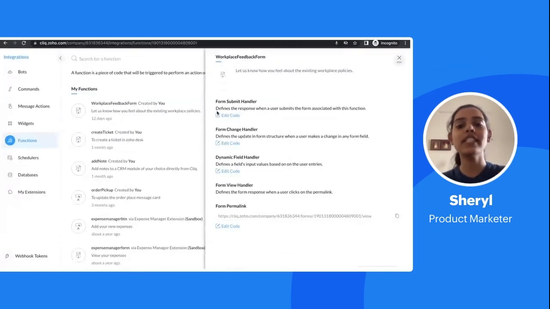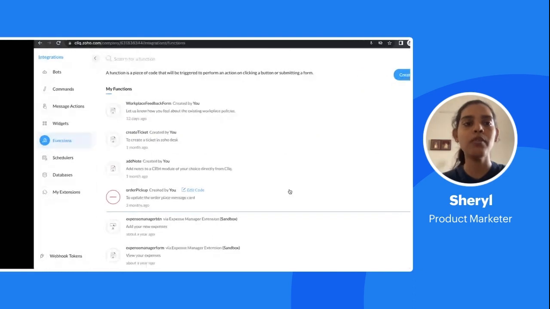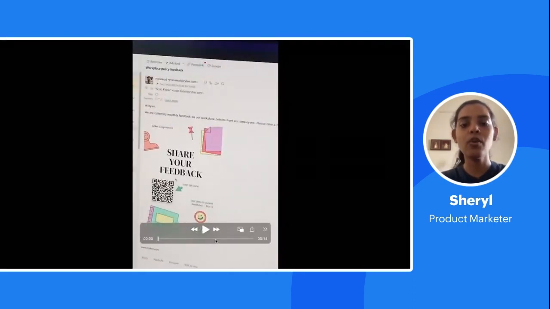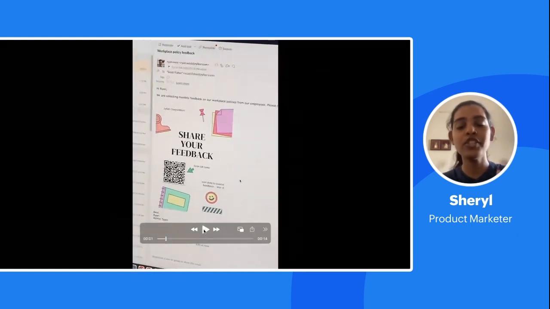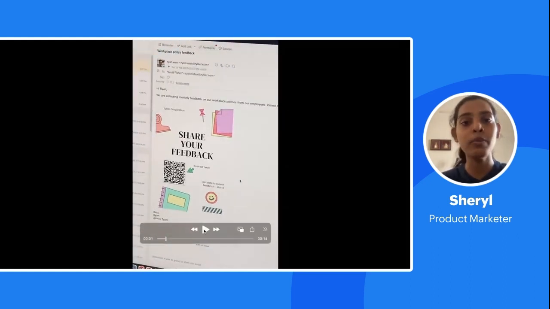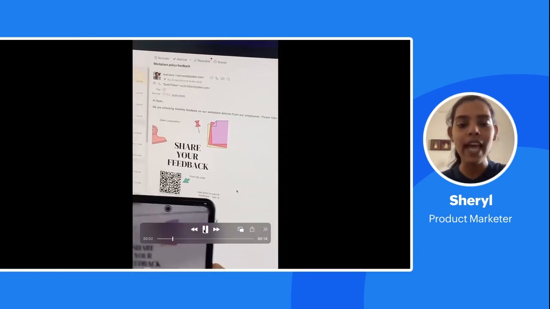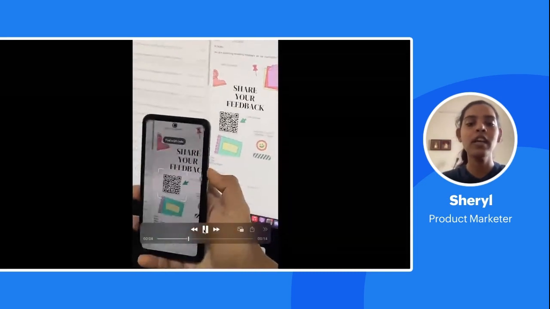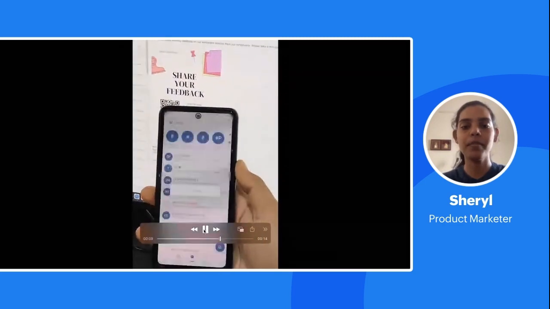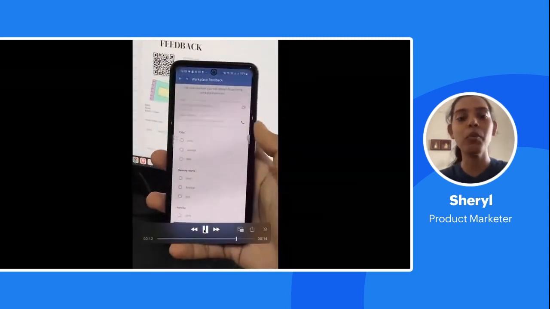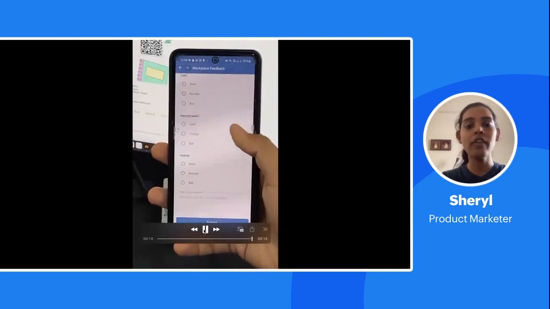But how is this useful? Where do we use this exactly? I'll show you a simple video on how we use it. So we have received a mail to share our feedback regarding the workplace policies with the help of this QR code. Once we scan the QR code, the form opens in Zoho Cliq, and we will be able to enter the values, whatever feedback we think, and submit it. The form will be submitted.